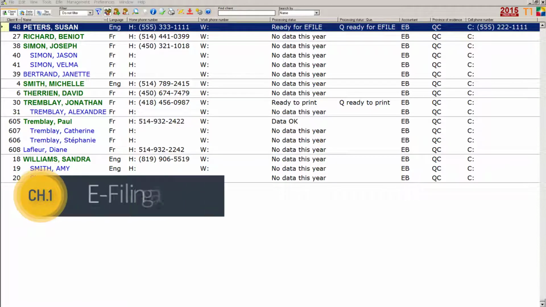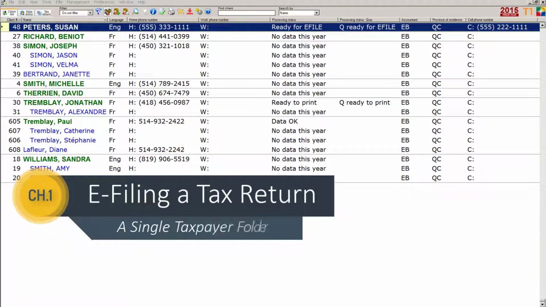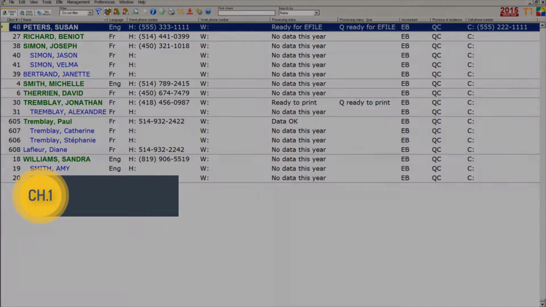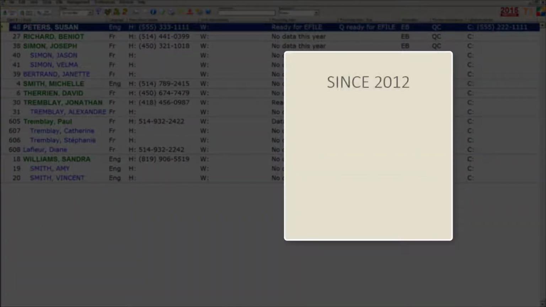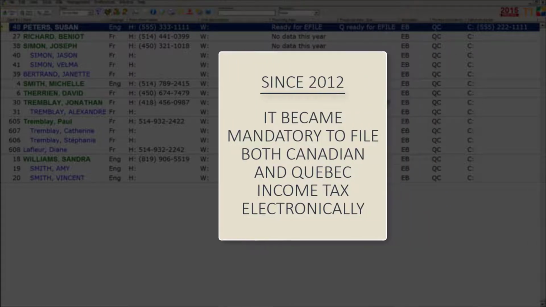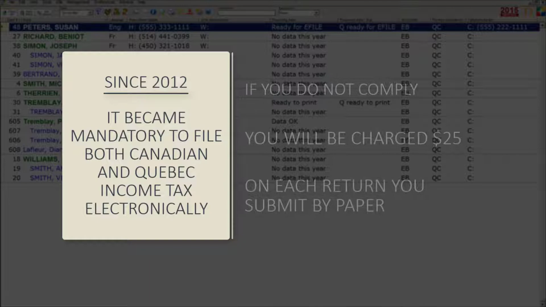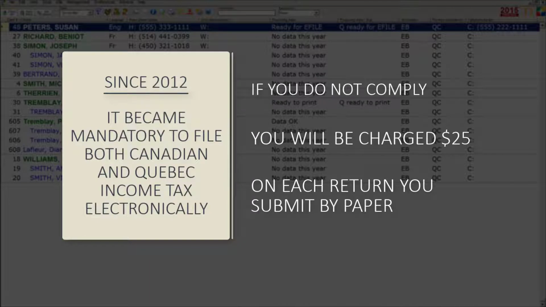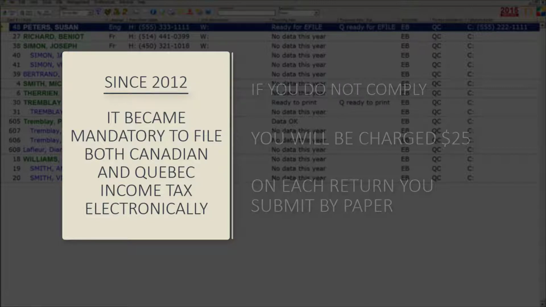Welcome back. In this video, we're going to look at e-filing a tax return. It became mandatory to file both Canada and Quebec income tax electronically for the 2012 and later tax years. If you are required to file electronically but do not comply, you may be charged a penalty of $25 for each federal and provincial tax return you submit by paper filing.